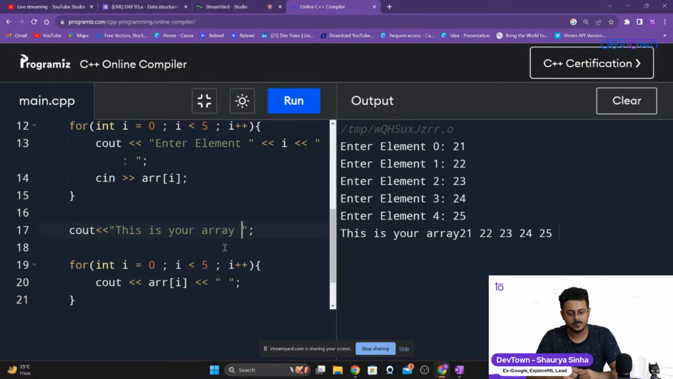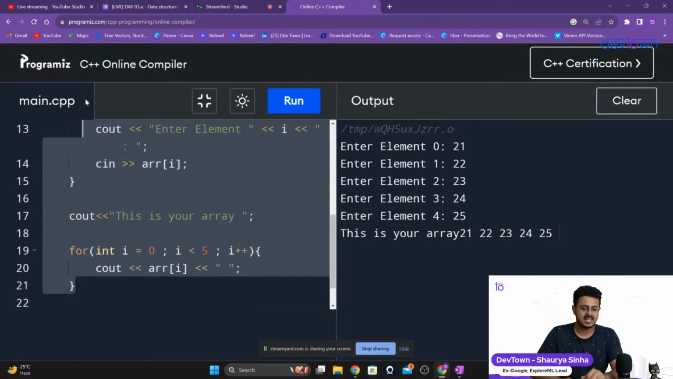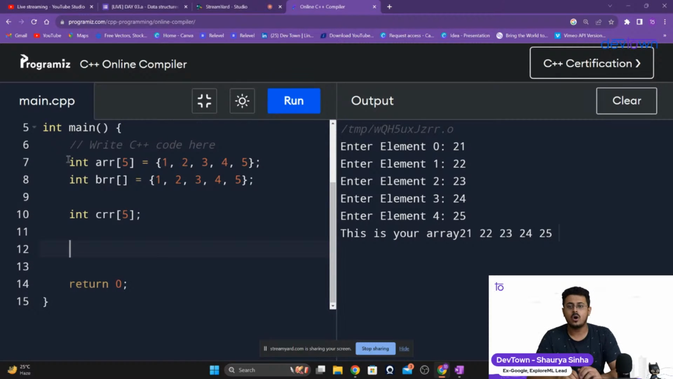Now, in some cases, I want to create an array that has all the same values. Let's assume int arr[10]. Okay, int arr[10], guys. I want all the elements of this array to be 1. How can I do that? I want all the 10 elements inside of this array to be 1.